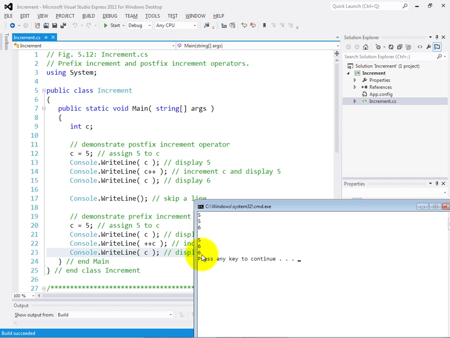So again, if these are used in standalone statements, they have the exact same effect. If they are used in larger expressions or statements, then you get the pre-increment and post-increment effect, where pre-increment gives you back the new value and post-increment gives you back the original value, but still modifies the variable in memory. So in effect, what it's doing is keeping a copy of the original value, modifying the variable, and then returning the copy.